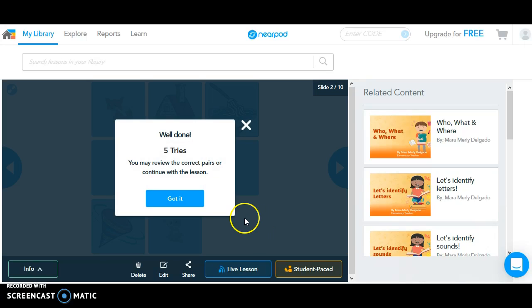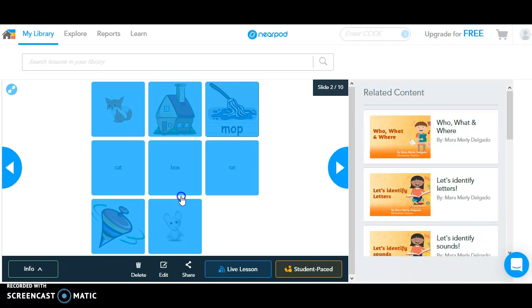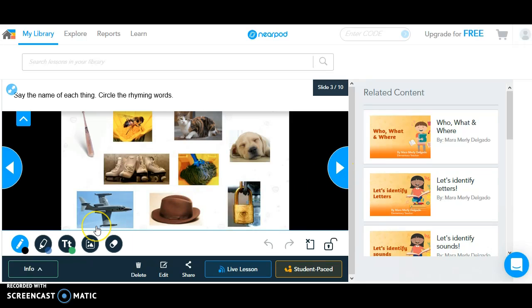So it's very easy for them. It tells them how many they got done. Well done, 5 tries. Got it. And then advance to the next slide. So you can see that in a case like this, perhaps even little ones could do it on their own, although they would still need some instruction on what to do.